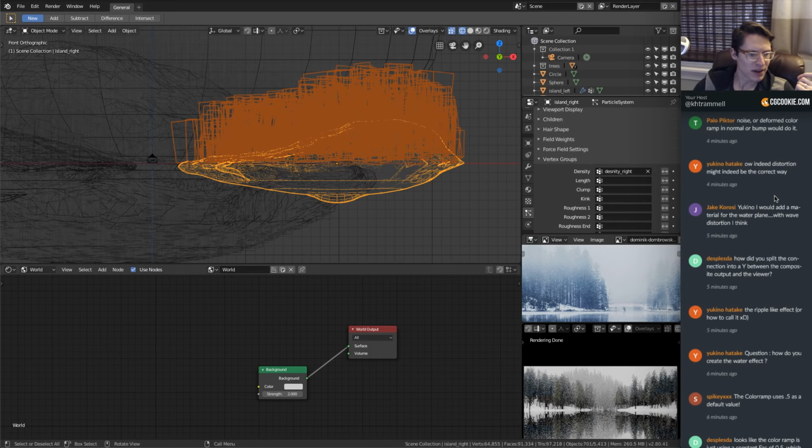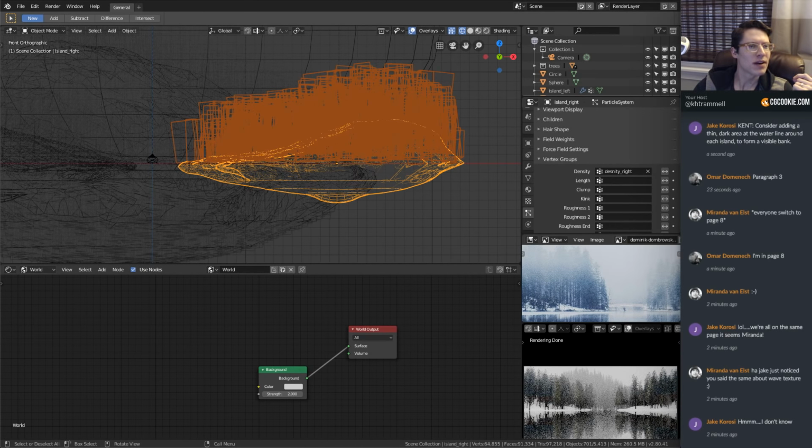I think I missed something in the chat, but consider adding a thin, dark area at the water line around. Yes, I'm glad you brought that up. Absolutely. Oh man, we don't have enough time, I think. Yes, we do need to add some darkness. What Jake mentioned, he's spot on about this.